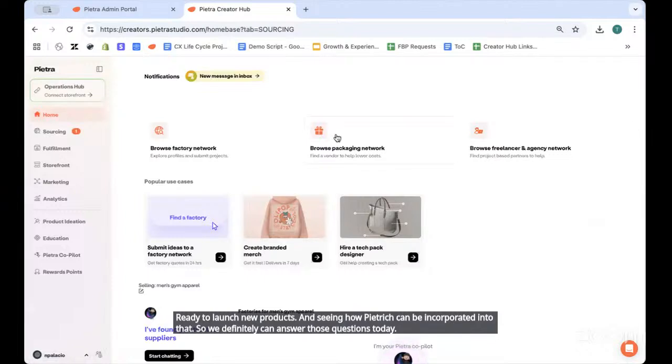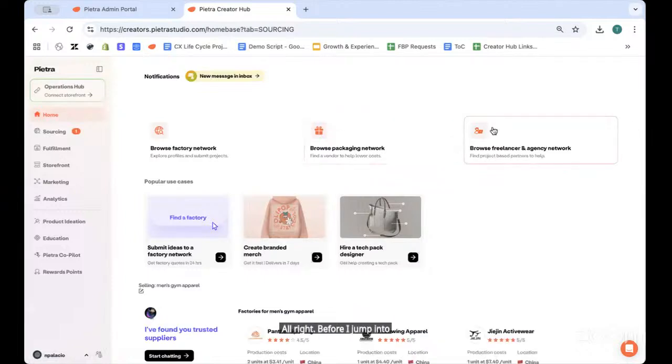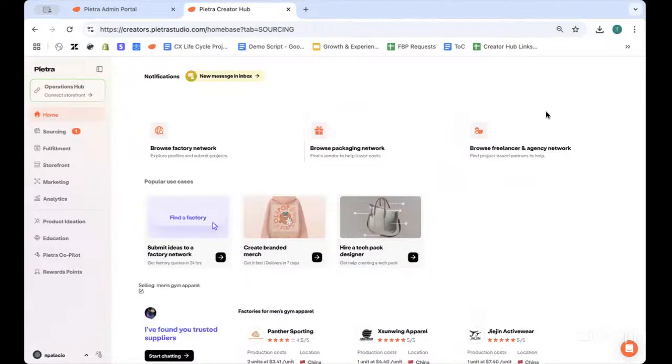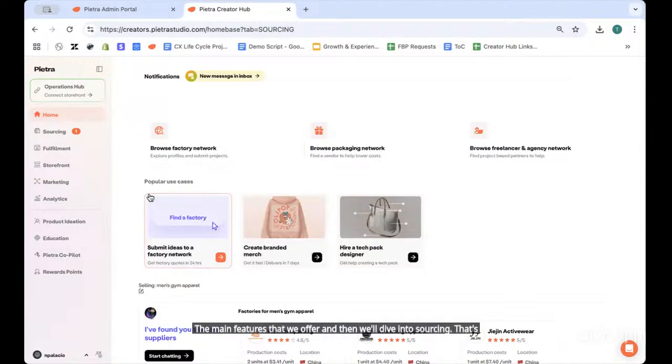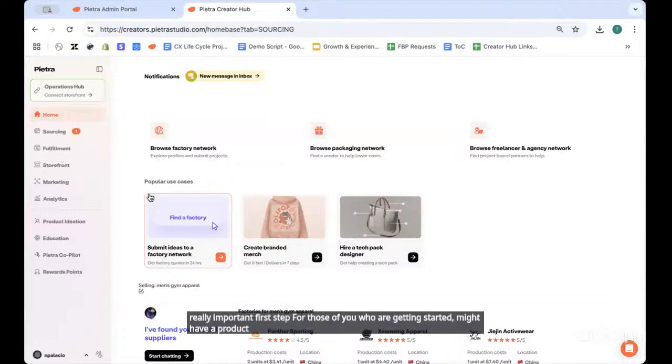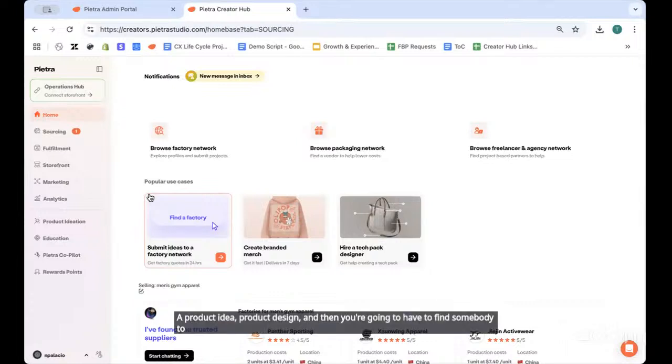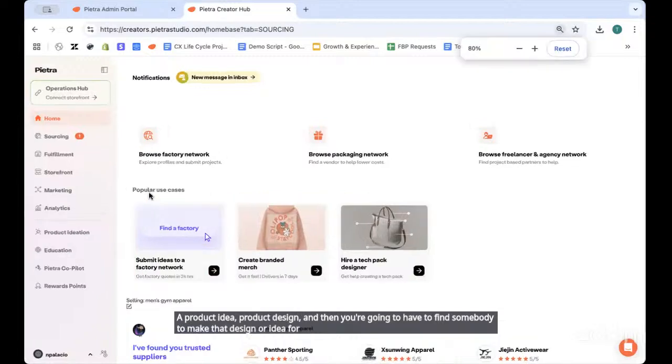All right, before I jump into these specific questions, again, welcome one more time. I'll do some basic overview of the navigation of the site, the main features that we offer, and then we'll dive into sourcing. That's a really important first step for those of you who are getting started and might have a product idea. You're going to need to find, number one, a product idea, a product design, and then you're going to have to find somebody to make that design or idea for you. And we definitely have tools that can help with that.